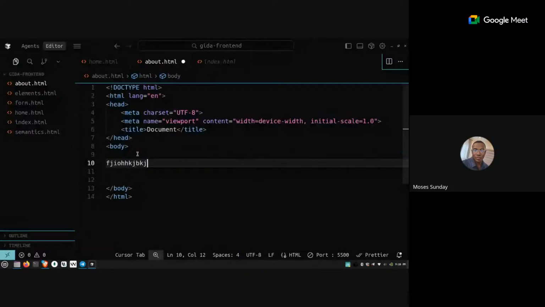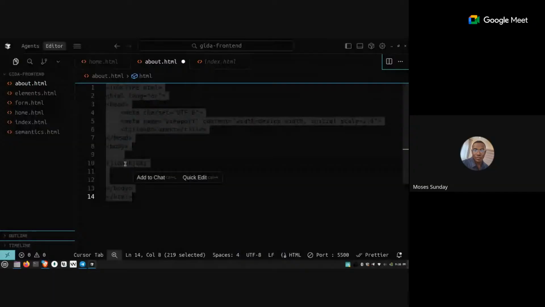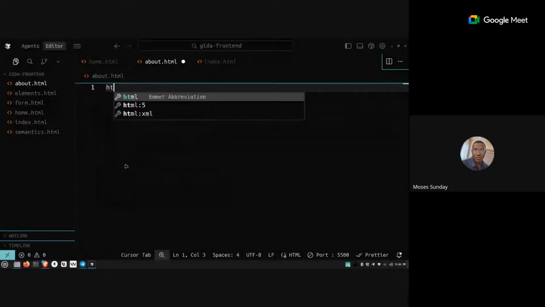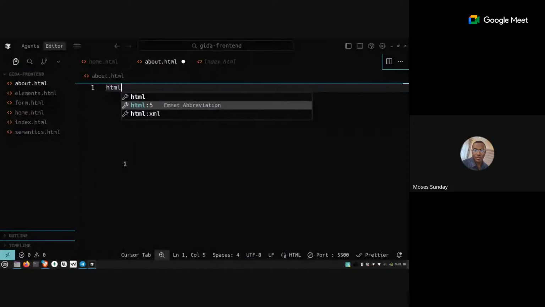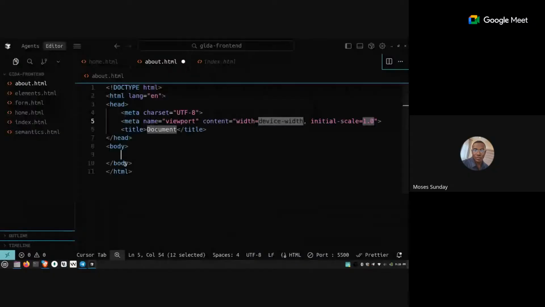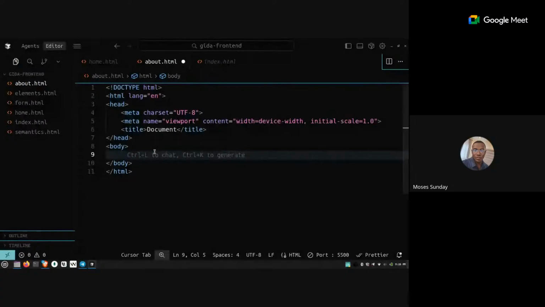So just, after creating your file, type HTML and then select HTML5. All right, so you have that. Okay, having said that, I'm going to go back to my slide and continue with the presentation.